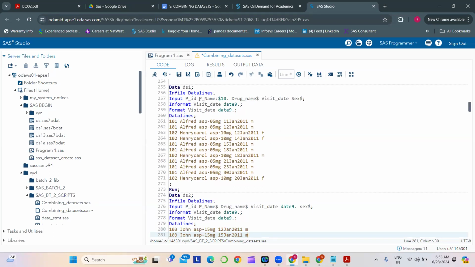Yes, you have to compare based on variable name. Compare P_name in the first data set with P_name in the second data set. Don't compare P_name in the first data set with drug_name in the second data set. No, I'm not comparing like that.